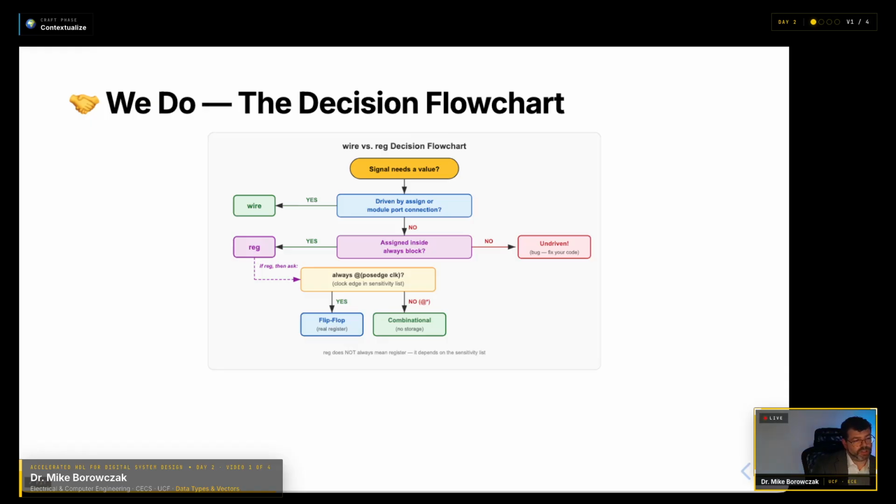And then you've got a question to ask yourself. Is there a clock involved? If there's a clock, then you're generating flip-flops. If you're not, you're getting combinational logic and no storage. So the big takeaway here: reg does not always mean register. It really does depend on the sensitivity list. When is that reg signal being assigned? How is it being assigned?